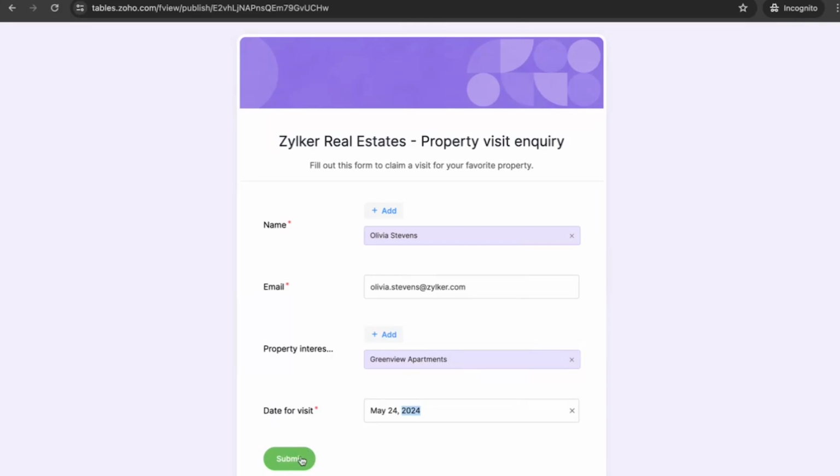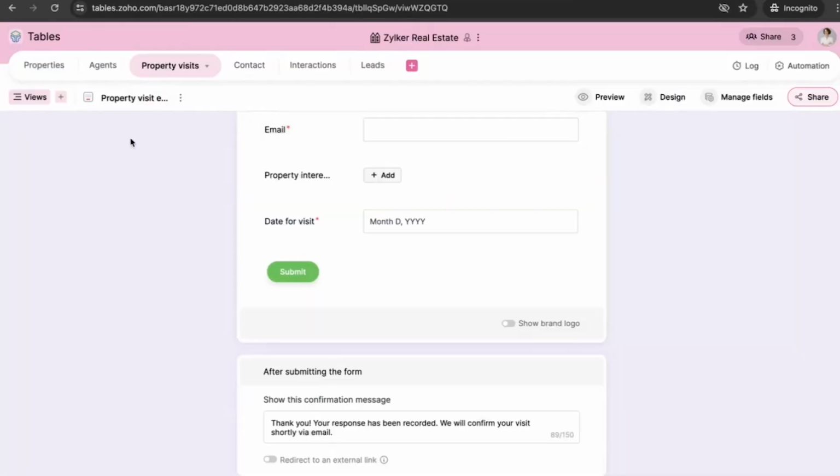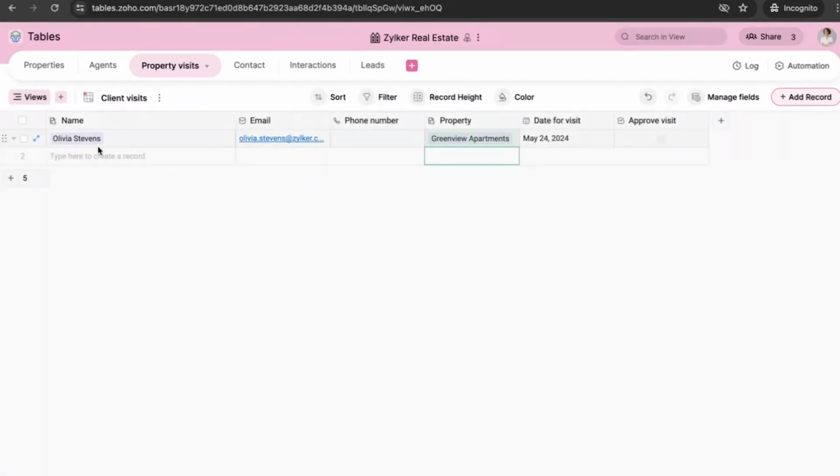I'm going to hit submit. You can also customize this response message in the form builder itself. When we get back to the grid view, you can see the record that I entered through the form is captured in the grid view. In this table, I have also configured an automation.